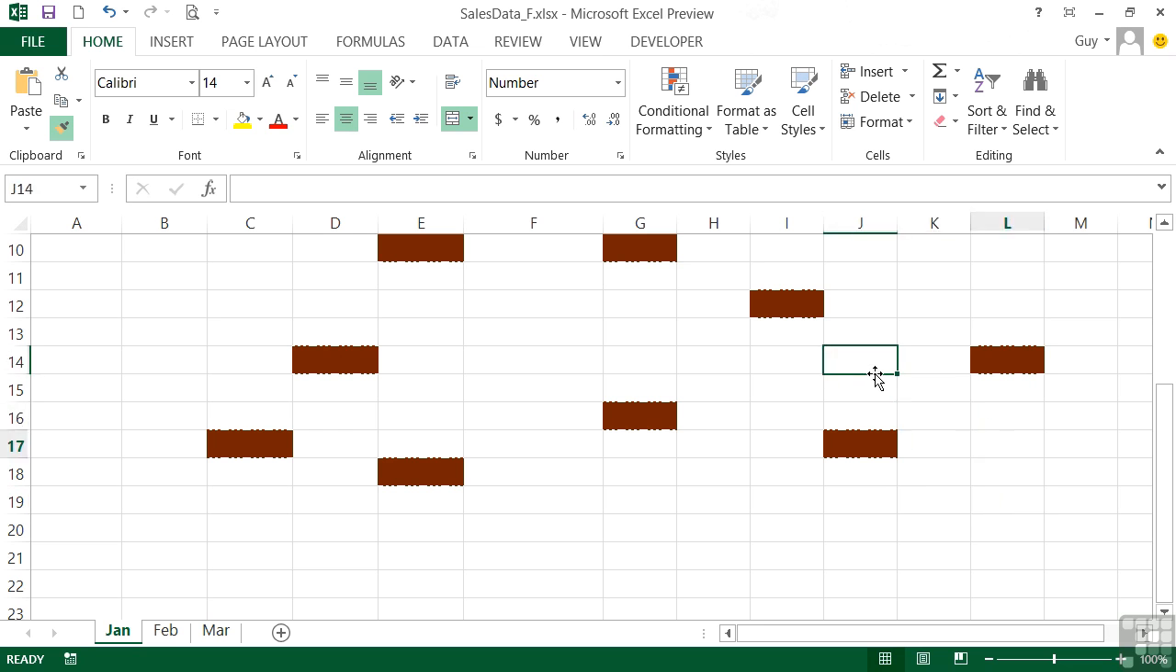So that's Format Painter brush. It's on the home ribbon. You need to click on the cell with the format that you like, then click the brush, then go to the destination cell, and it will paste the format straight onto that cell.